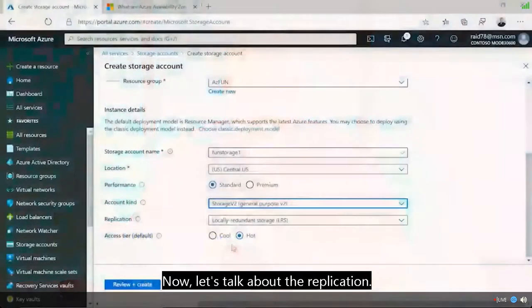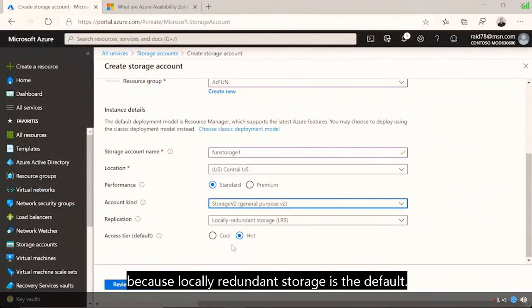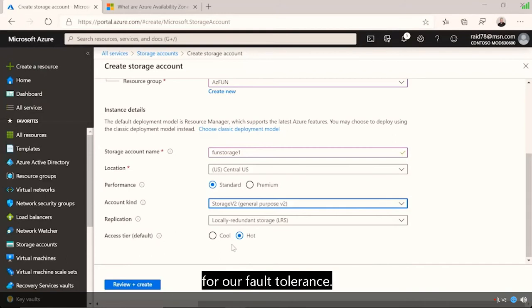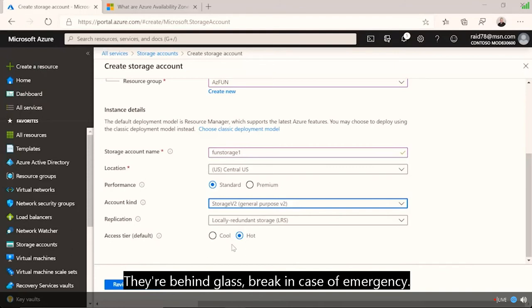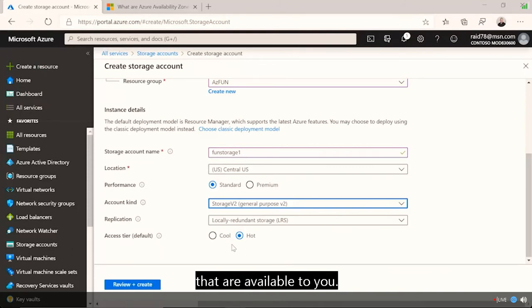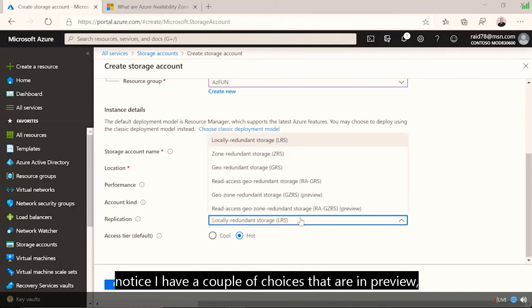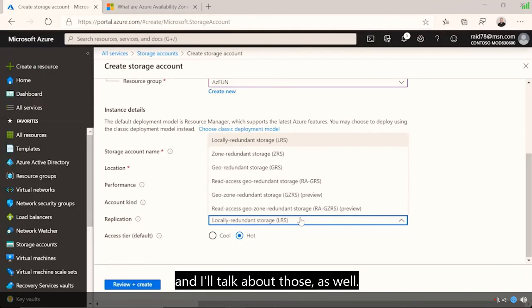Now, let's talk about the replication, because locally redundant storage is the default. You might be surprised to know that everything you store in Azure, there's actually 3 copies that are stored automatically for you. One you only pay for, the other 2 are for us, for our fault tolerance. They're behind glass, break in case of emergency, then we'll access one of those 2 files that are available to you. But there's choices here. If I click on the drop down, notice I have a couple choices that are in preview. I'll talk about those as well.